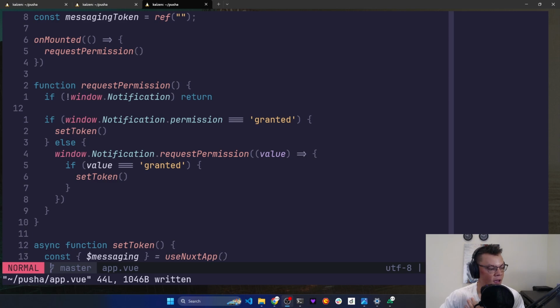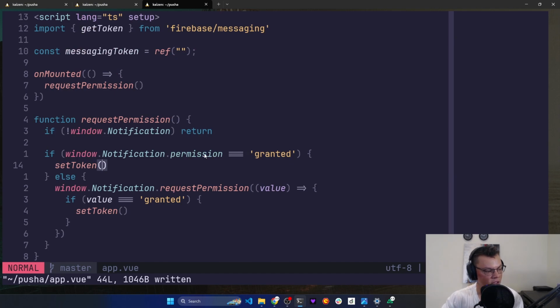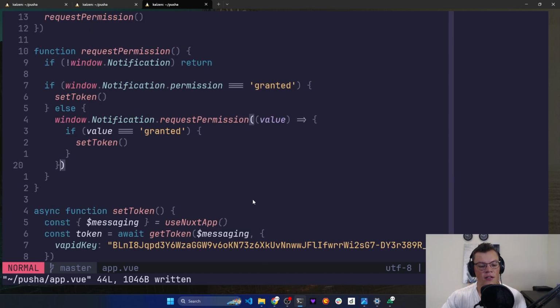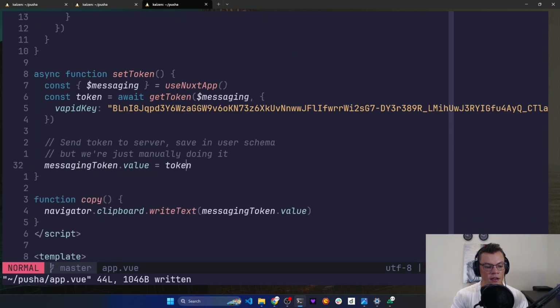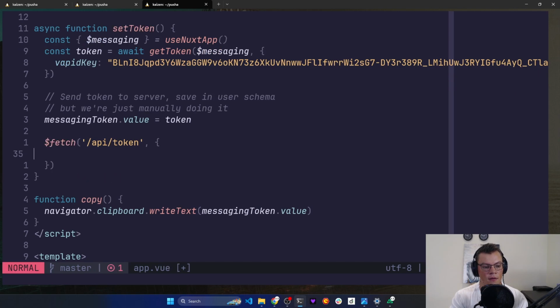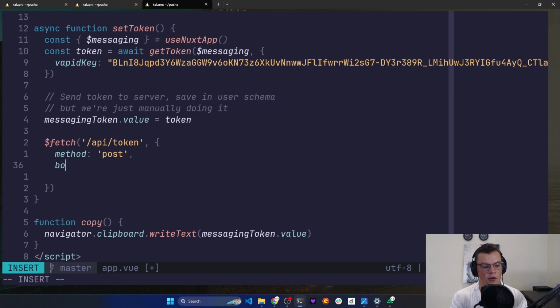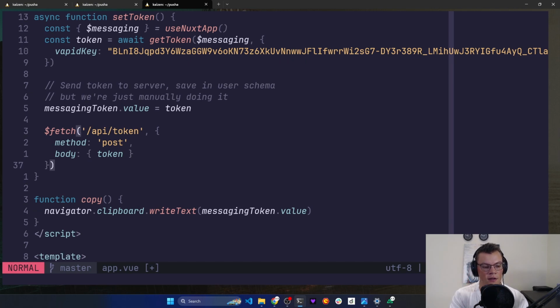The next steps are that I want to show you how to make this more useful. I mean, the test sending stuff works, but in the set token function, what we actually want to do is, let's say we want to say something like fetch to API token with the method of post, and we want to add the token in the body. And this is a simulated thing. I'm not going to actually do it.